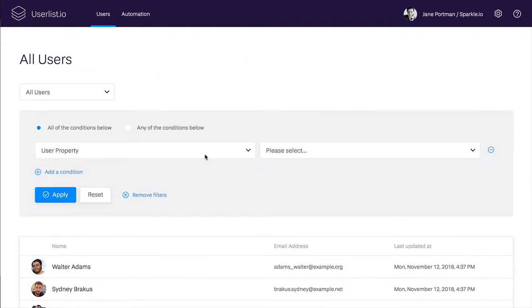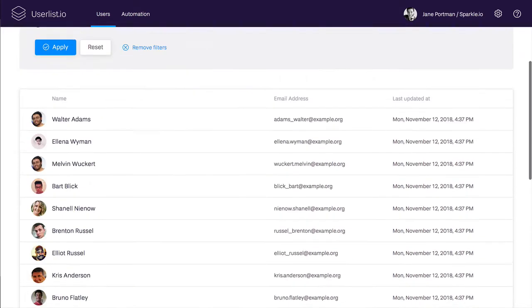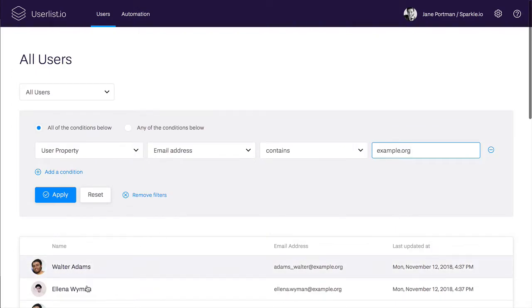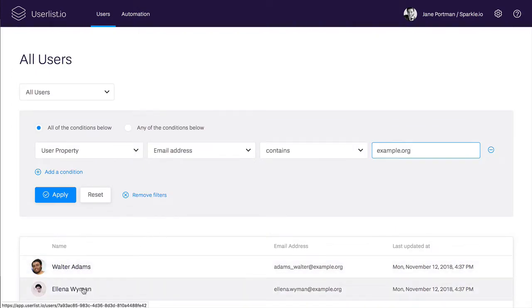Let's say we want to find people with email address containing a certain domain, such as this one. This displays 48 users, and let's dive into a single user profile.